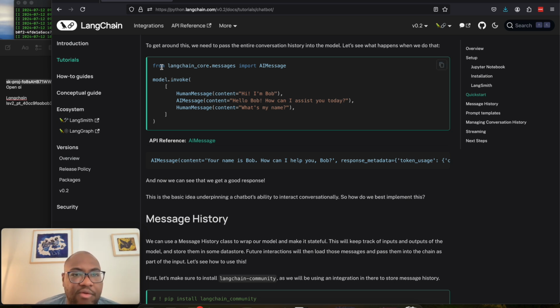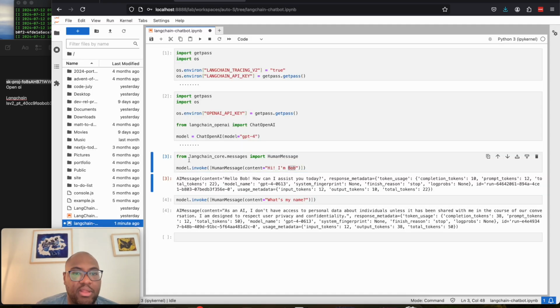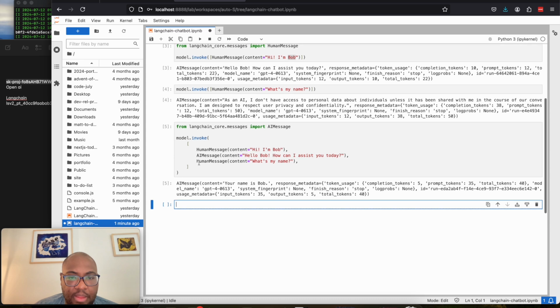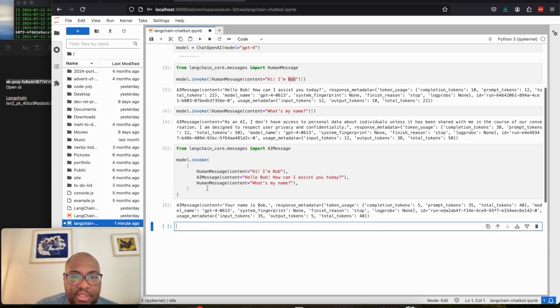Okay, so from LangChain core messages, import AI message, and then model.invoke, and then we're going to pass in actually the entire history. So both the human message, the AI message, and then the next human message following up asking about the name. So let's see what happens if we run this. So let's paste and run. Okay, cool. So because the information containing my name is part of the context, now the AI model is actually able to respond.